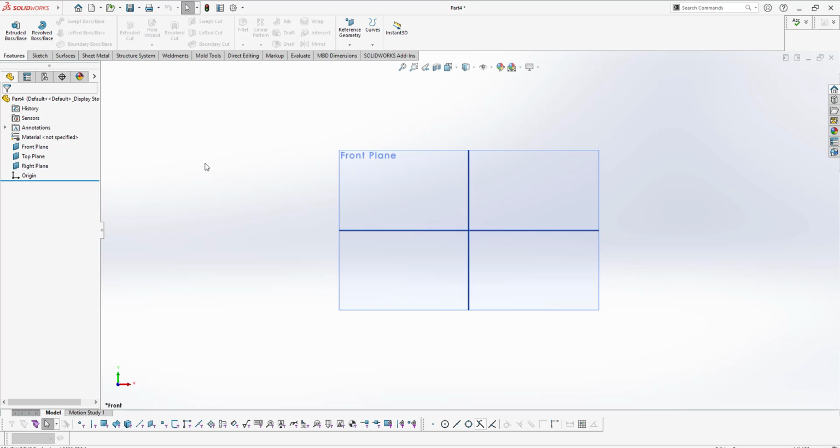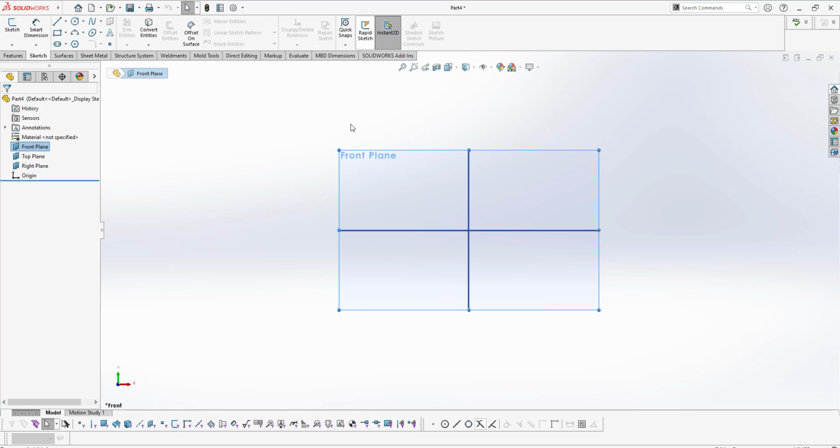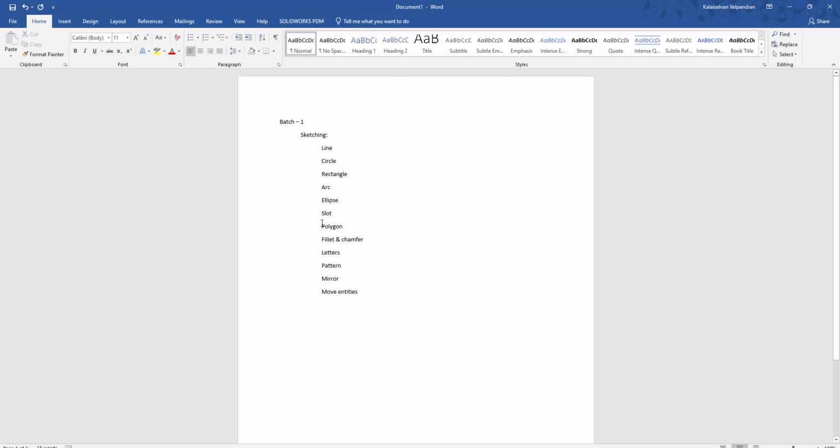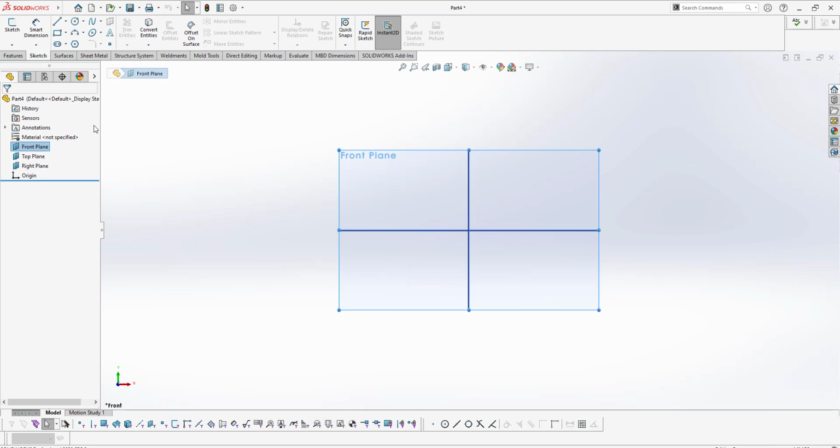So now we are going to see the sketching tools. Those are all the tools, the topics we are majorly focusing on. Now I am going to sketch in the front plane. There are so many ways available to choose the front plane. The first one is to select the front plane and click sketch.